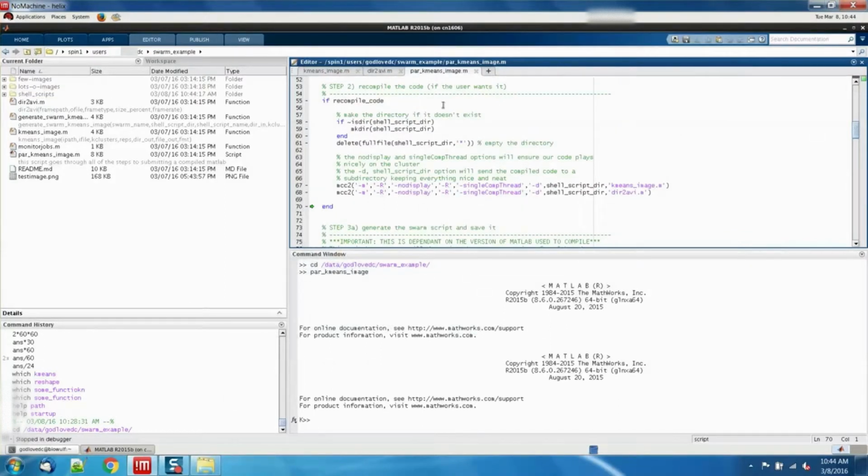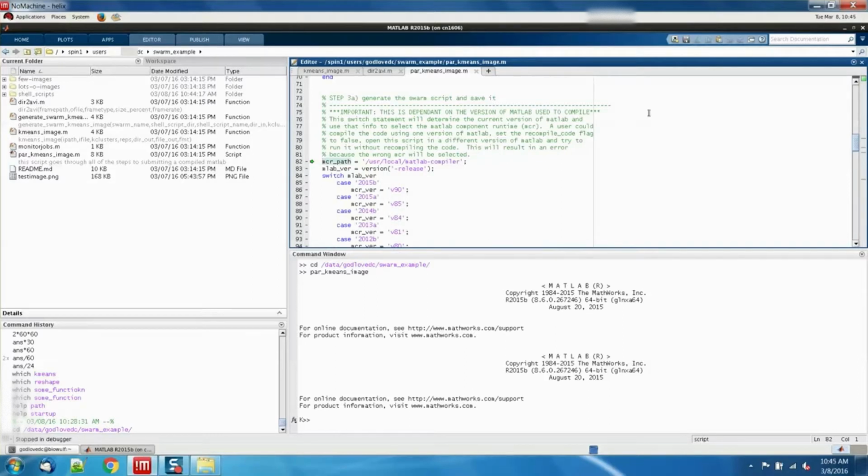Okay, so that was step 2. We've now compiled our code, and notice that we've done so in such a way that if we change anything about our code, no big deal. Whenever we run this again, we'll just set that flag to 1, and our code will always be up to date with the latest versions.